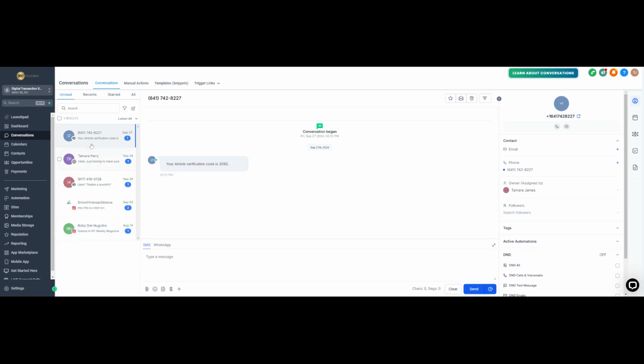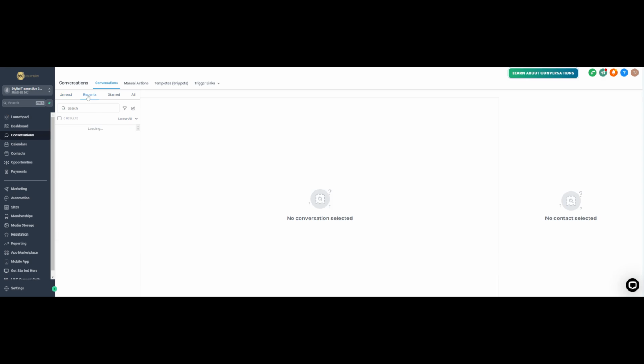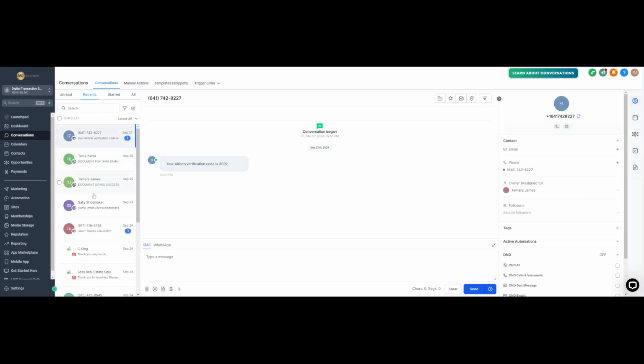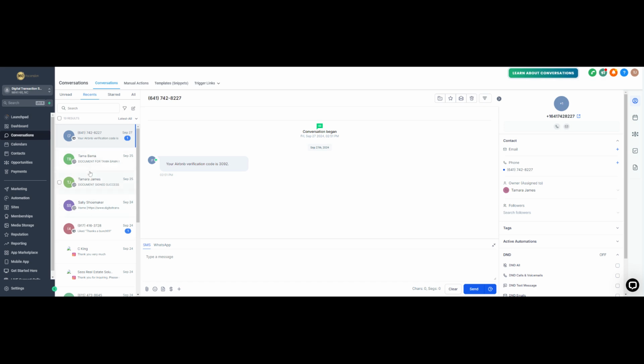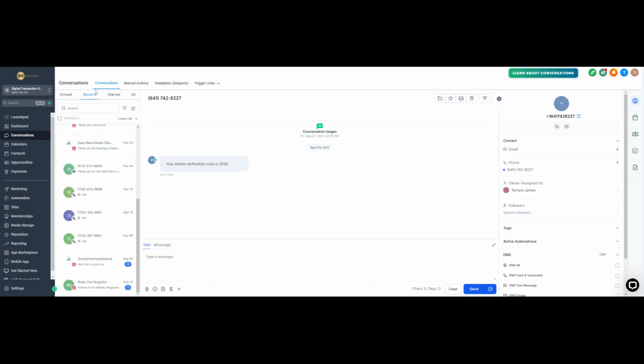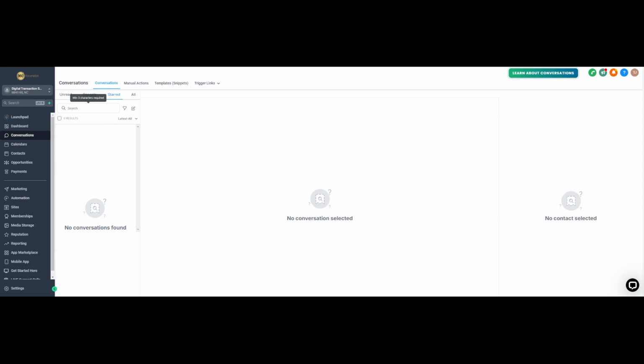It'll default to go to unread messages only. So these are only the unread ones. These are recent messages, so that will be all of your most recent ones. And then anything that you could have starred.